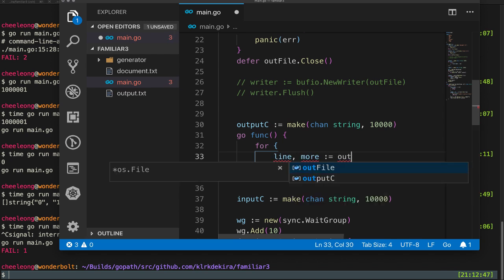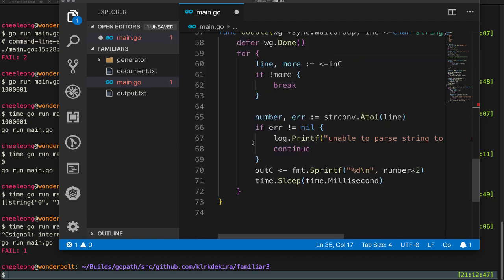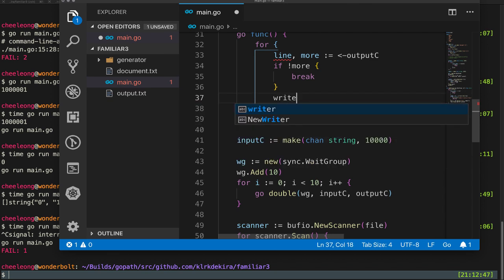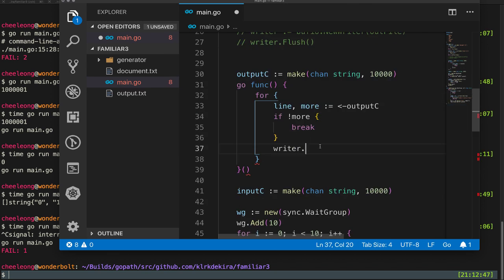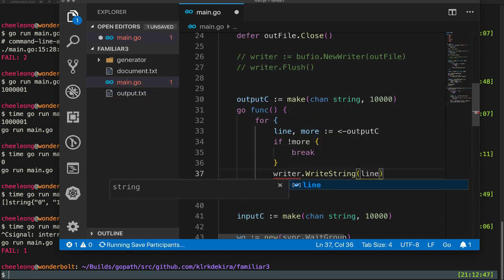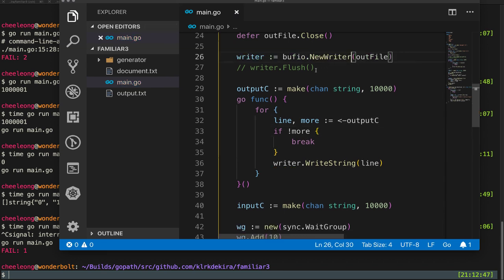So this line more, is there more? This output channel, if not more. Oh, did I do a not more? Okay. So writer write string line. What's the error of this? Oh, right, because I did this. I can do a defer as well, always flush.